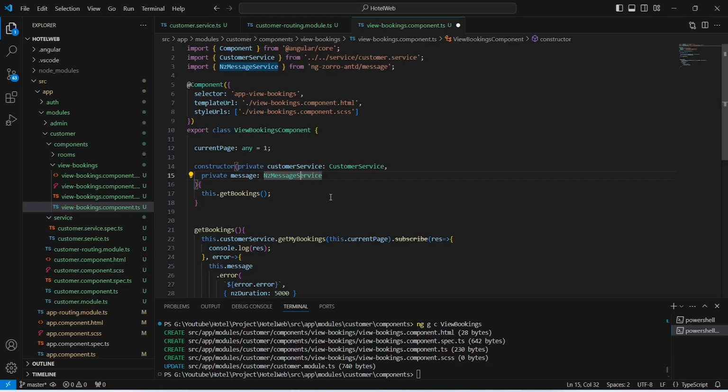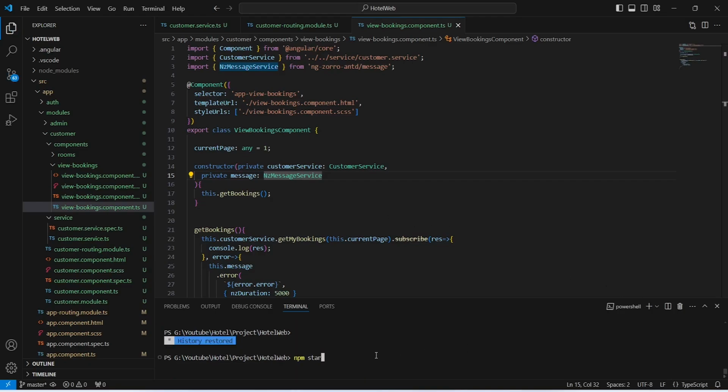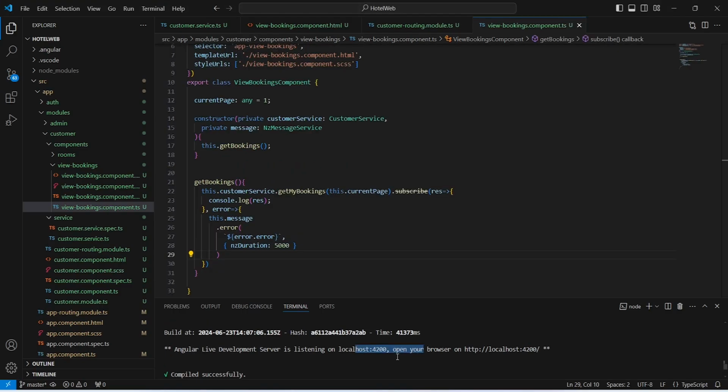Now let's save this file and let's run our application. And as you can see our application is up without any errors. But before going to the browser we need to update the value of our current page. Before passing the value to getMyBookings method we will subtract 1 from current page, because the page numbers start from 0 in the Spring Boot. Now let's save this file and let's go to the browser and validate the functionality of our getMyBookings API.